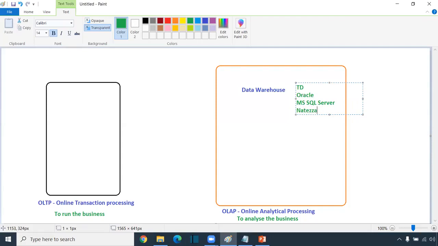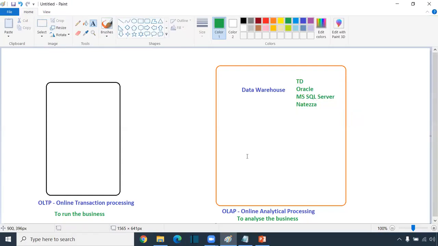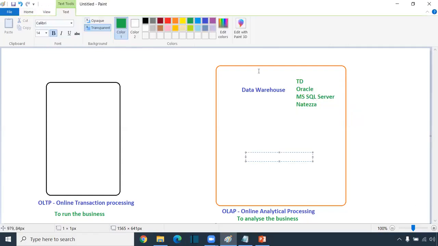So like this, we will have a lot of different databases, but the volume will be very huge. Historical data: if I have a business of the last 50 years, all 50 years of data will be available in this data warehouse only. So now we are moving from data warehouse to data lake.